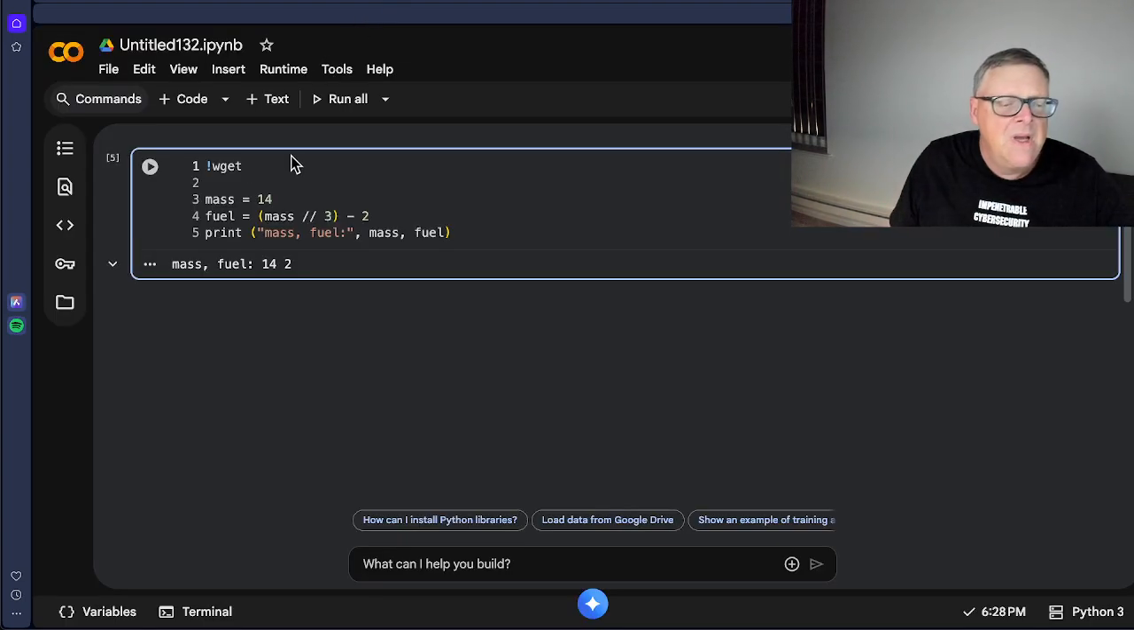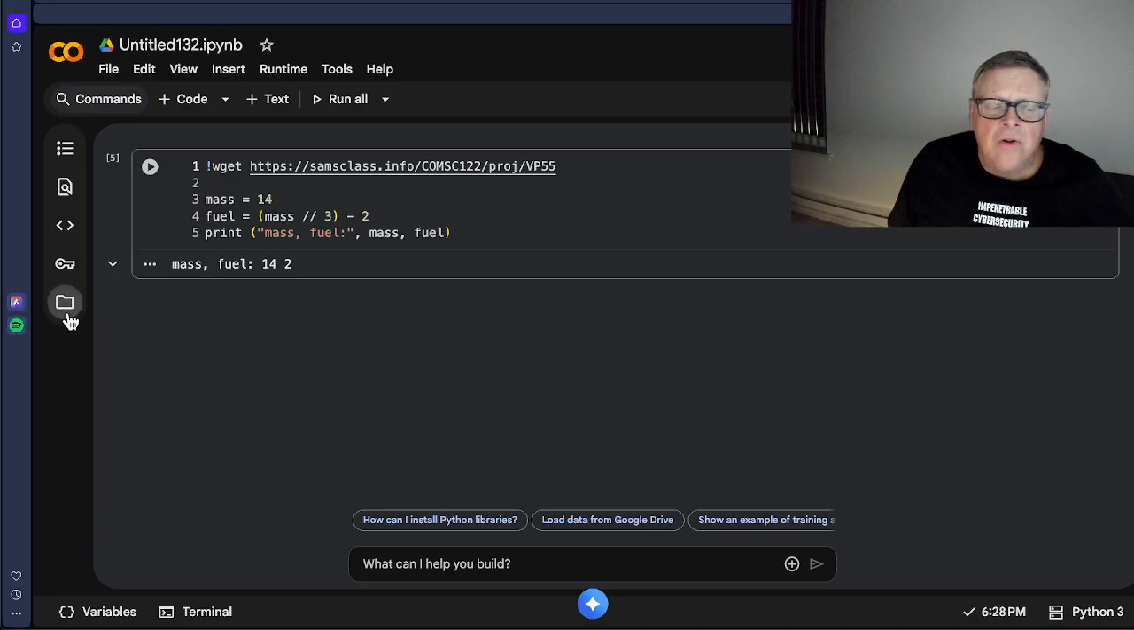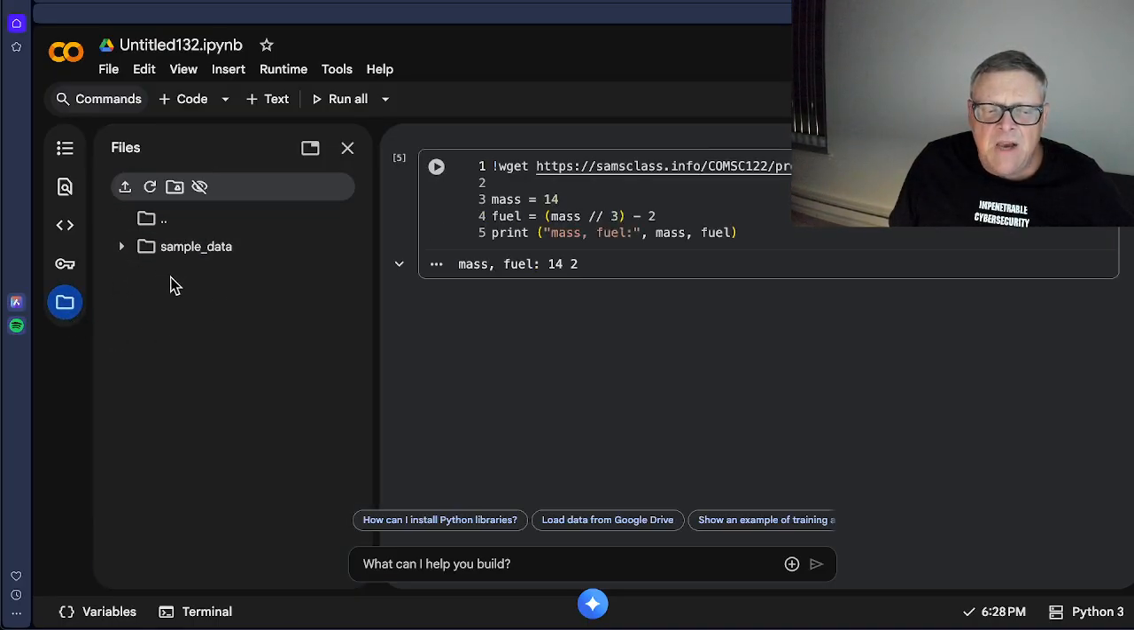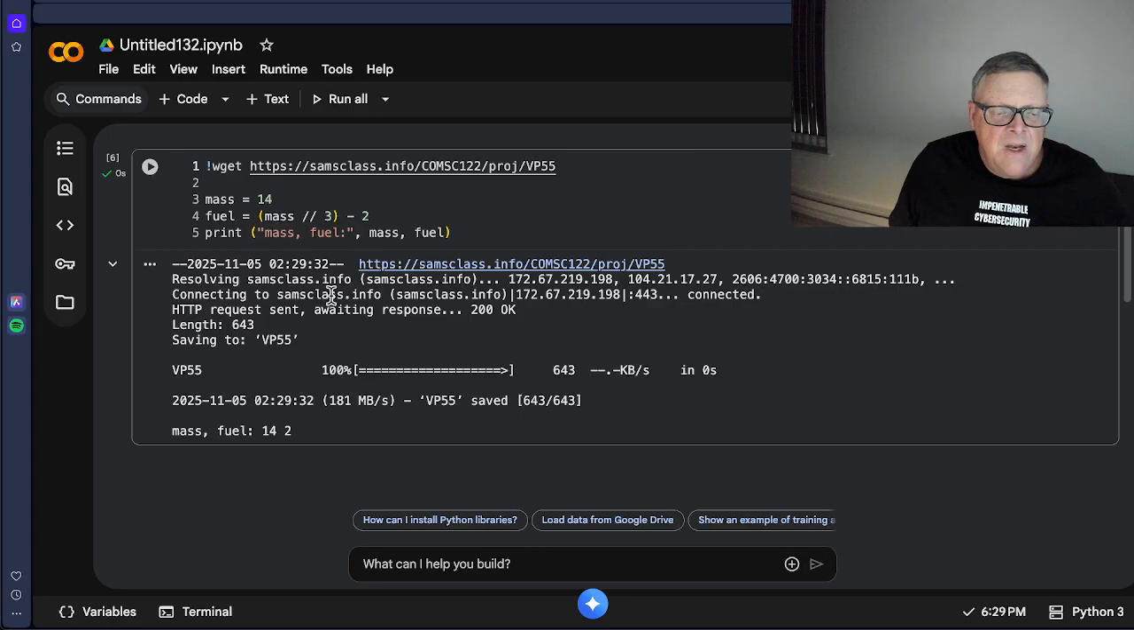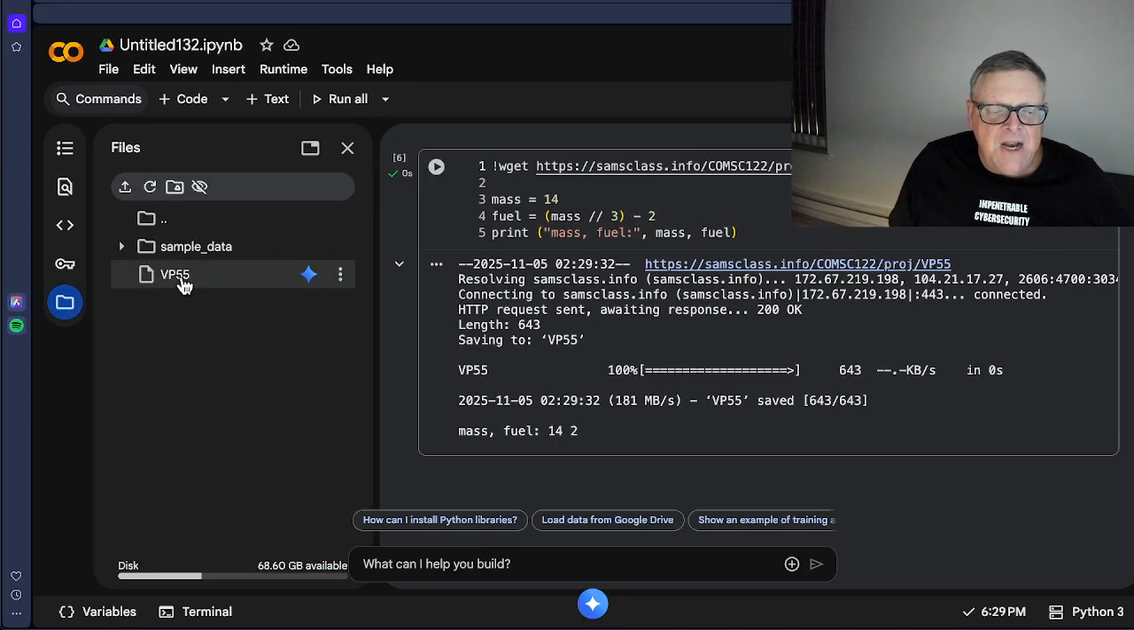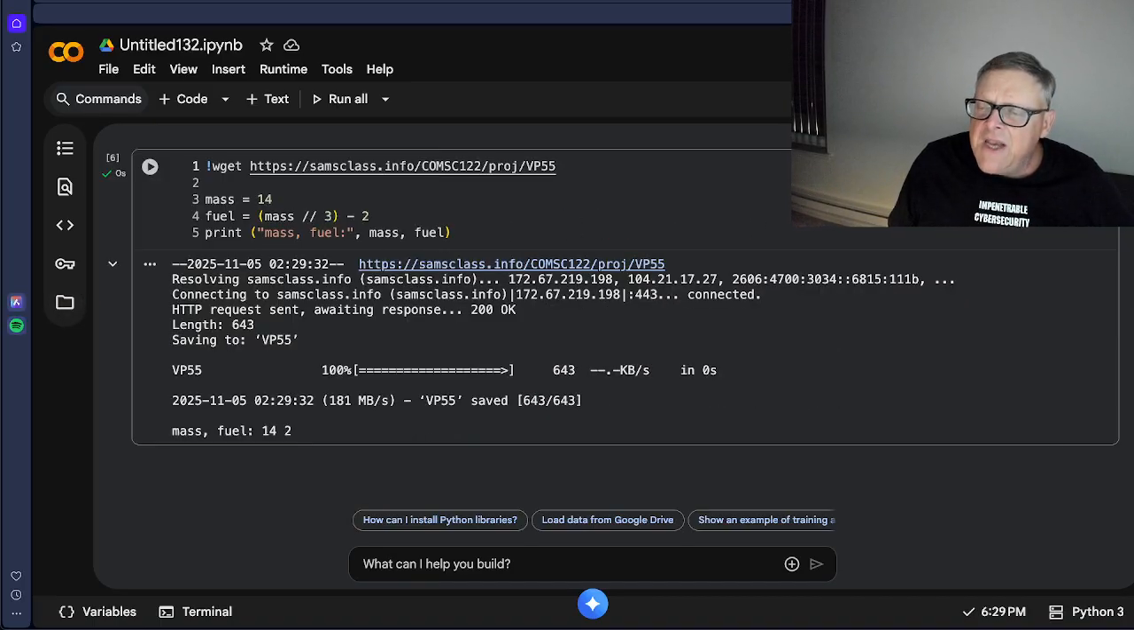And if I put that here, you can see here the files in your local virtual machine. And there's nothing there, it's some sample data. But if I run this and it runs the wget, that should fetch it from my server. And it looks like it did. This thing went up to 100%. So now if I look, now I have the data there. Okay, now I can read the data.